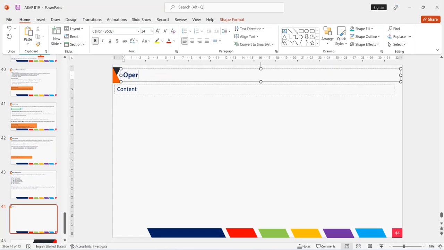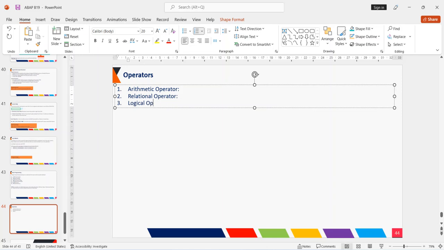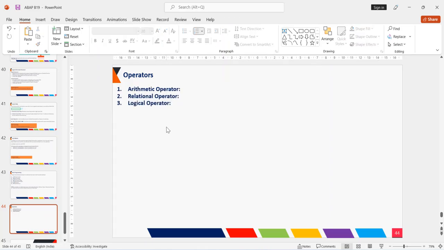From college days, what operators do we have? Arithmetic operator, then relational operator, correct? Then we also have one more, logical operator. These are the operators we have, right?